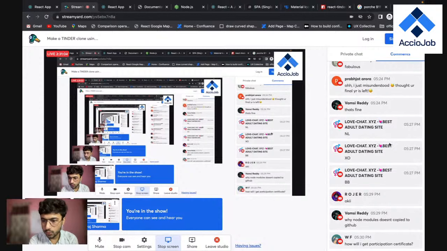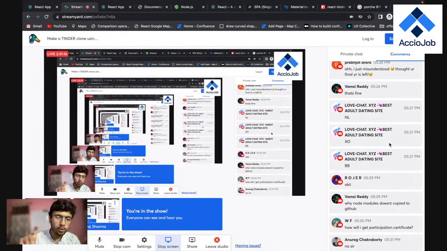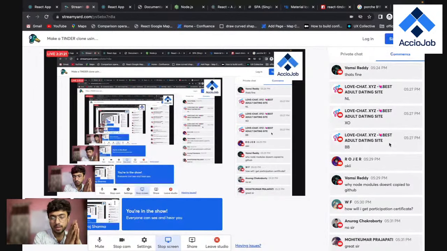Why are Node.js modules not copied to GitHub? That's a good question, Vamsi Reddy. It's a very good question because basically these node modules are very huge. Maybe hundreds of MBs of modules, right? These modules are actually required for your project to run, right?